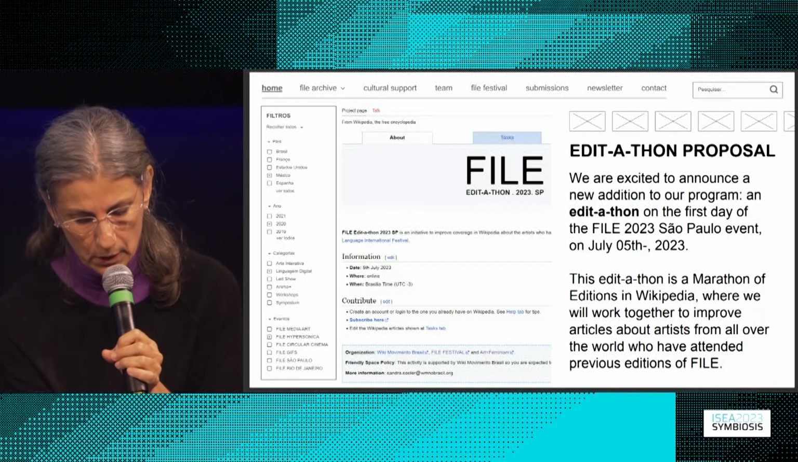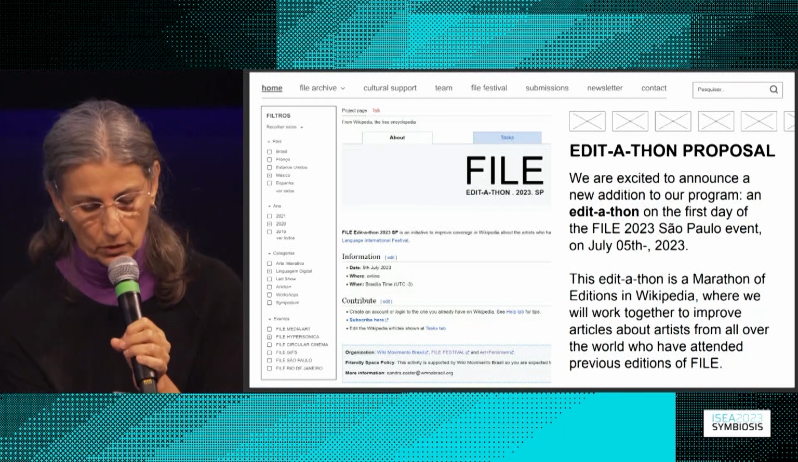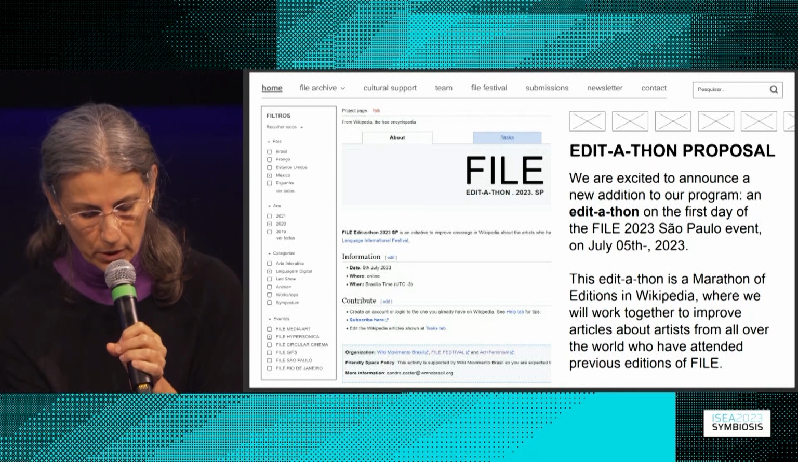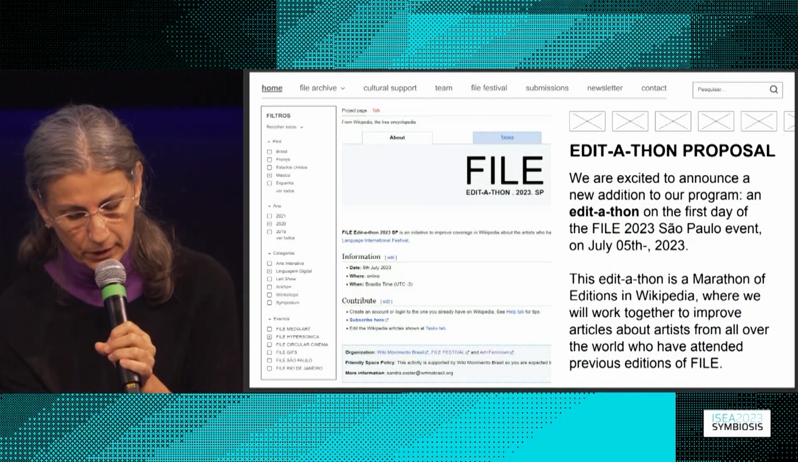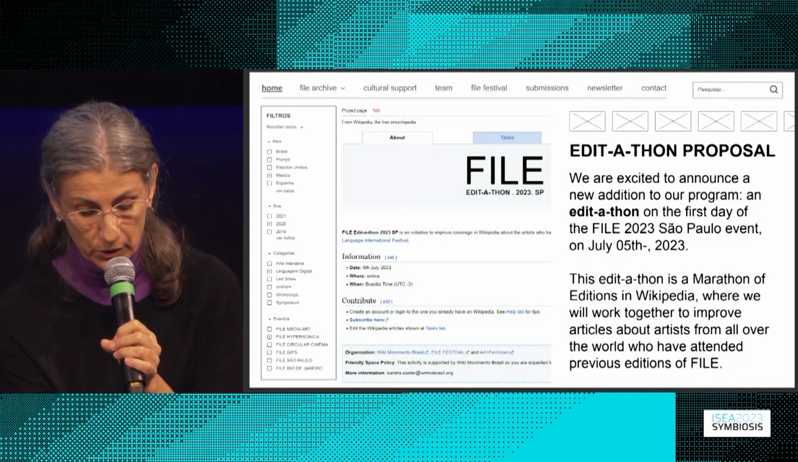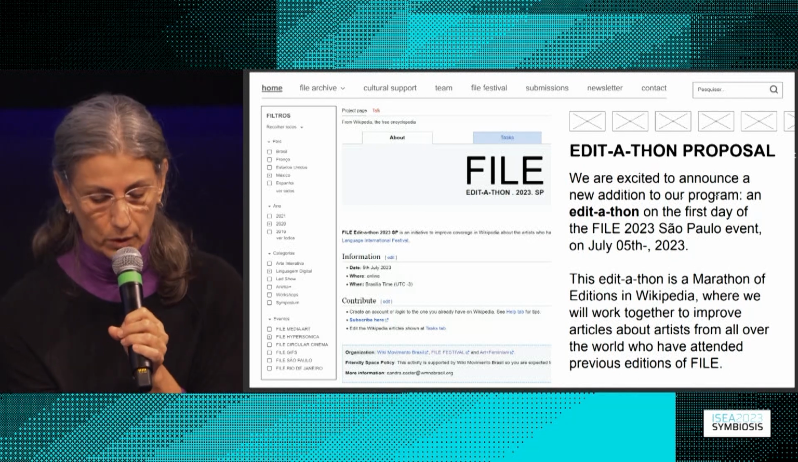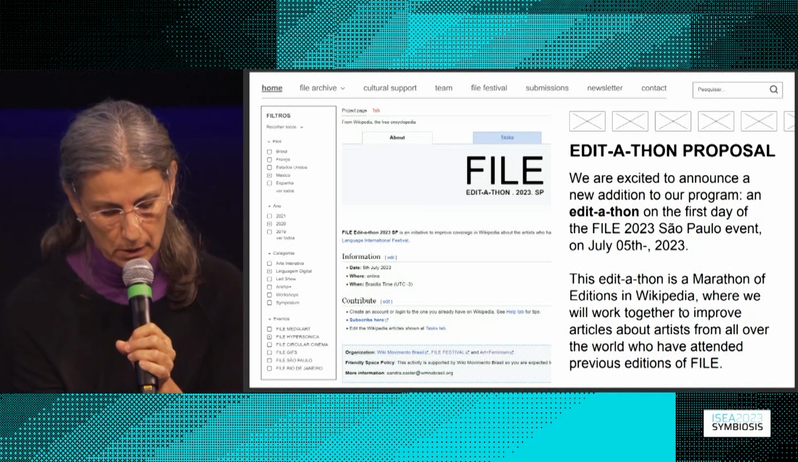So that's why FILE is collaborating with the International Wikidata team to organize a workshop called Editathon. On July 5th, we will be hosting an online event accessible from anywhere in the world. The Editathon is a marathon of edits on Wikipedia with a particular focus on enhancing articles about artists who have participated in previous editions of FILE from all corners of the globe, more than 48 countries.